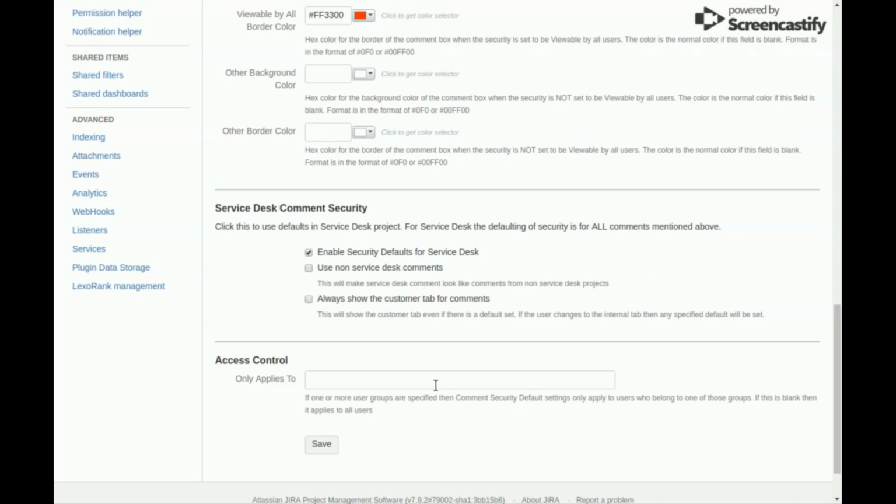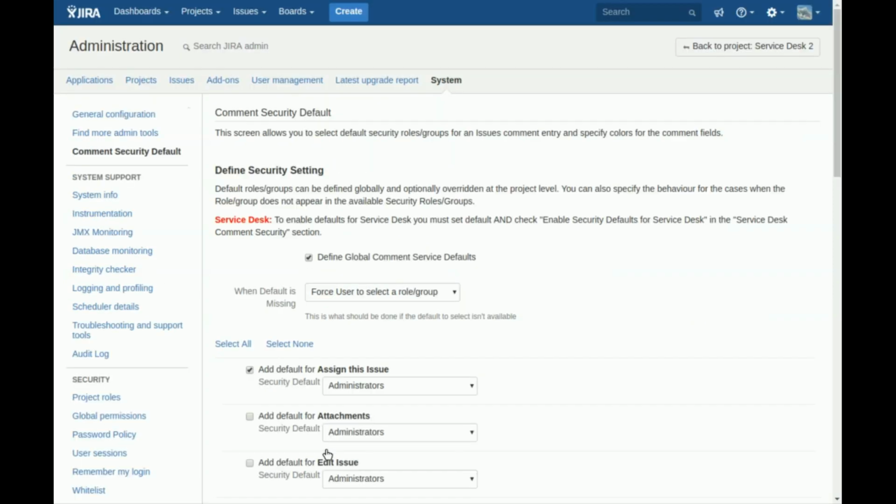And lastly, we have an entry for user groups that you want to give access to comment security default. So if you want these defaults to only work and the colouring to only work for a particular group of users, then you can enter in the users in here and only have access. If you don't have anything here, then it applies to all users in Jira. Save that.